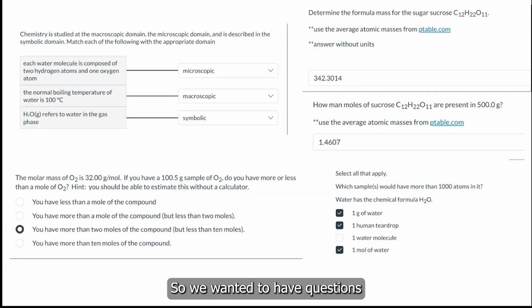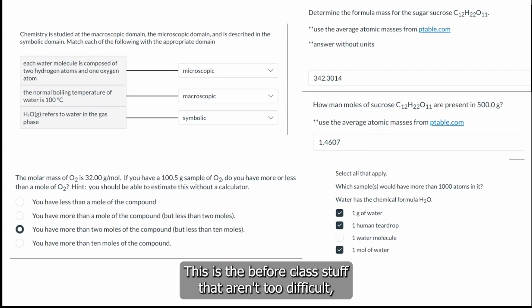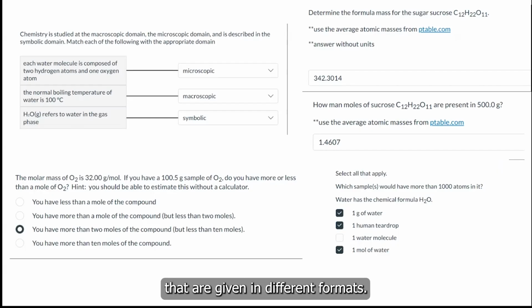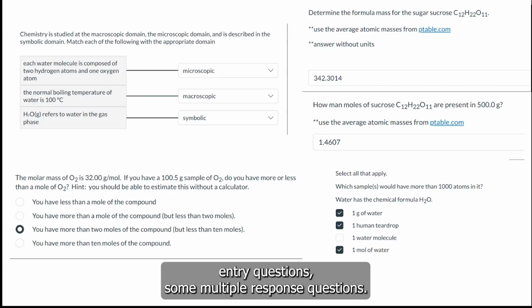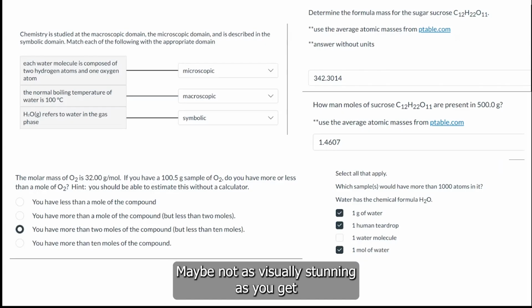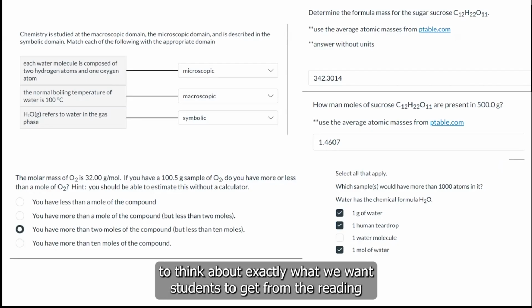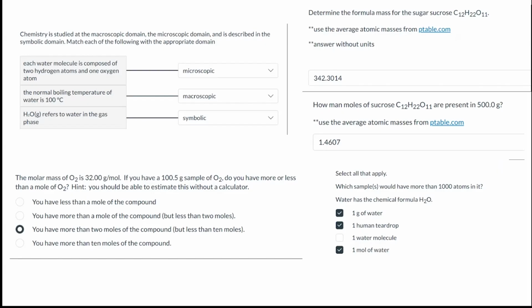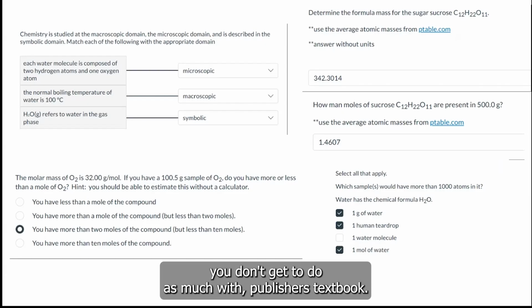So we wanted to have questions for our question bank, for our reading quizzes, the before class stuff, that aren't too difficult and are given in different formats. We have some matching questions, some multiple choice questions, some numeric entry questions, some multiple response questions. Maybe not as visually stunning as you get with publishers' questions, but doing this was a great opportunity for us to think about exactly what we want students to get from the reading and to fine tune it, which is something that you don't get to do as much with a publisher's textbook.